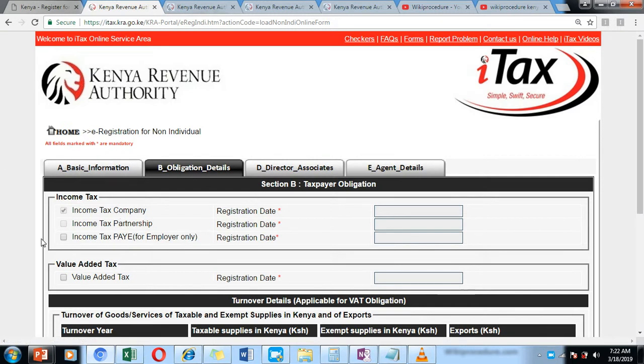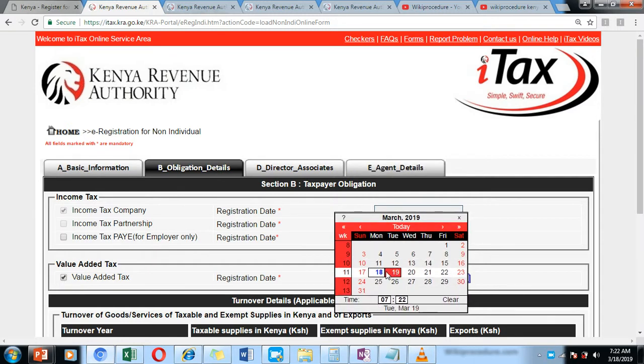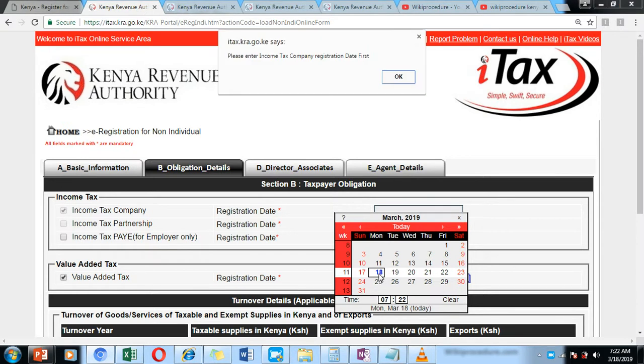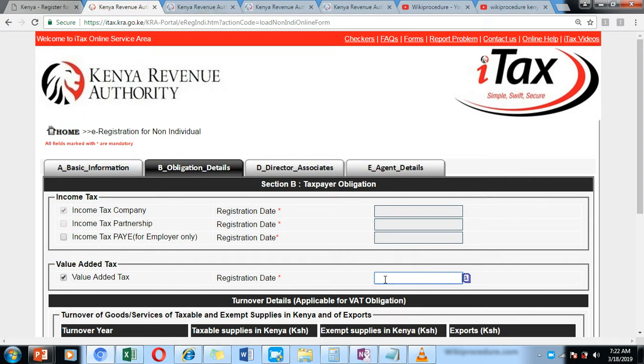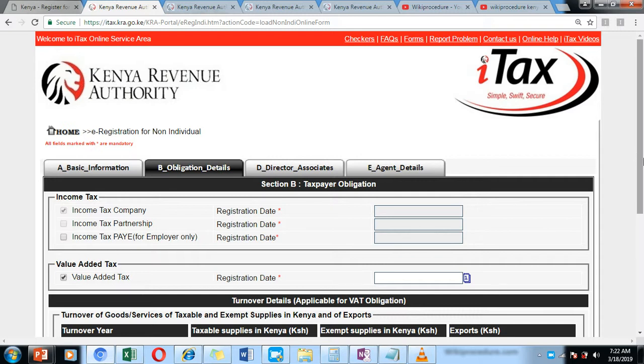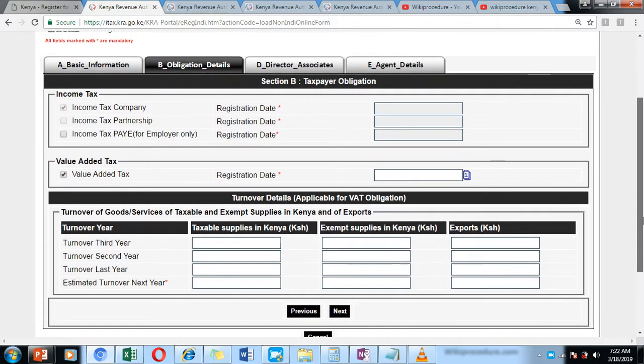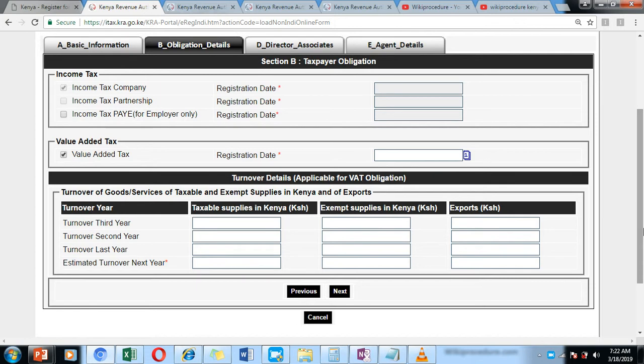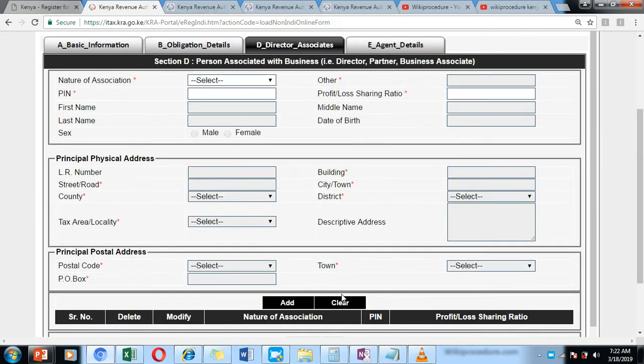Now here's the most important part. By clicking value added tax, this is how you register for the VAT. Make sure you've checked the value added tax and select the date on which you are making the application. For example, you can choose whichever date. Today is the 18th. By clicking the 18th, it is going to register there, and that will be the date from which you will be charged the VAT. It will be your first accounting period date.